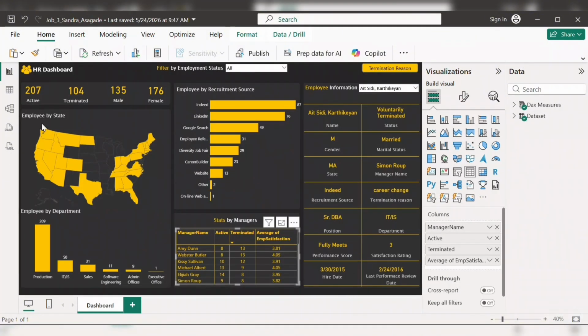Now the next thing that I want to do is to apply the colors to my visual on my dashboard.